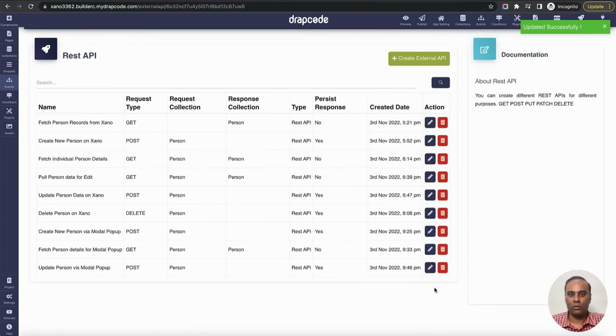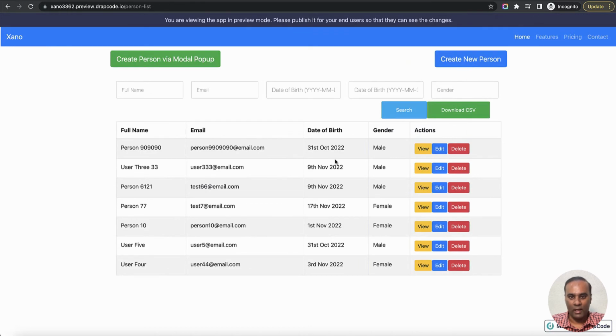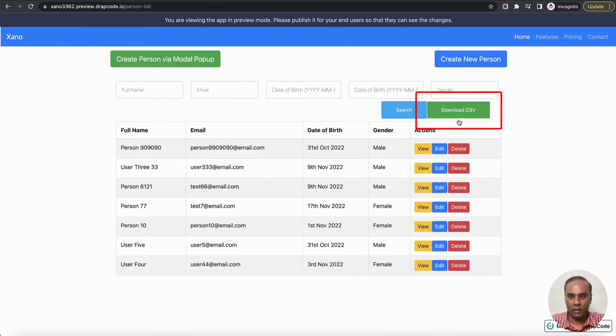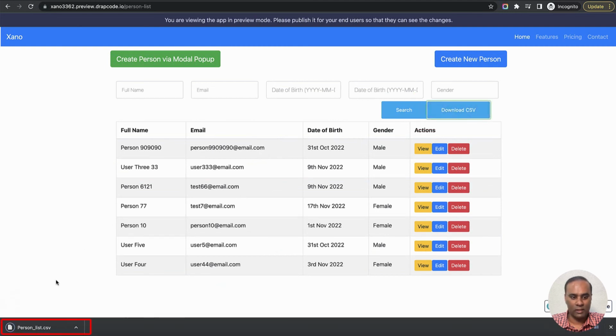So now we have told the external API to show the data in the table, and on click of this download button, to make a call to that external API, fetch whatever data is there, and then download it. Let me reload this again. I have reloaded the page. Now I'll click this download CSV. You see it has downloaded the file and the name is person_list.csv. This is what we just gave.